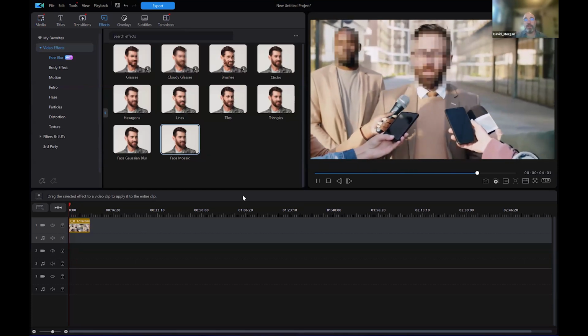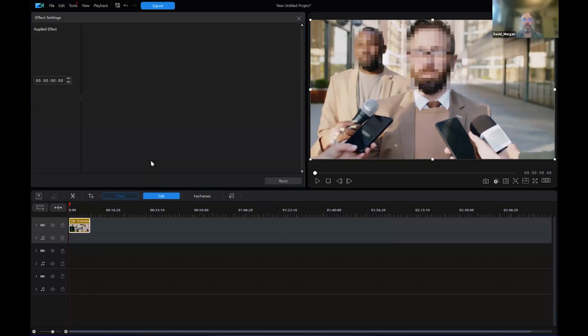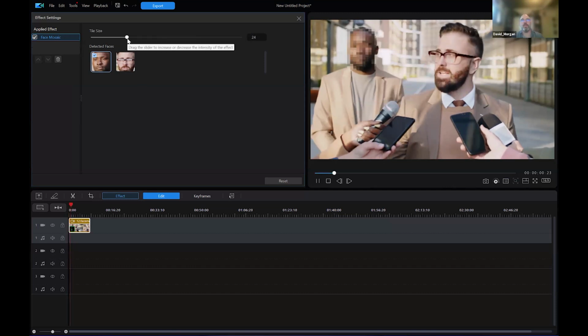It used to be very difficult. Now it's very easy because you come here, you just drag and drop this here. It's going to find all of the faces in the video. It's going to let you decide who you want to stay on. So I can just turn it off for him, and then I can adjust the style, like the size of the blur, and it's just going to blur out that face.